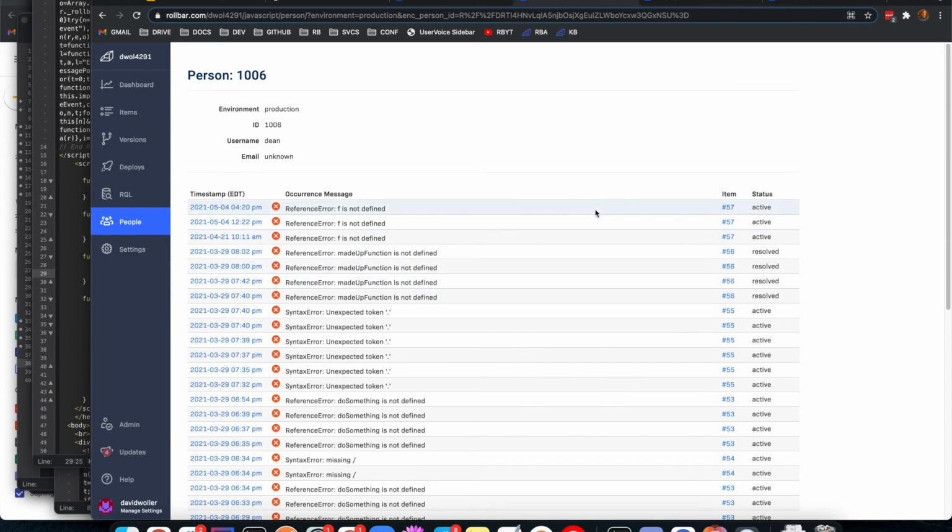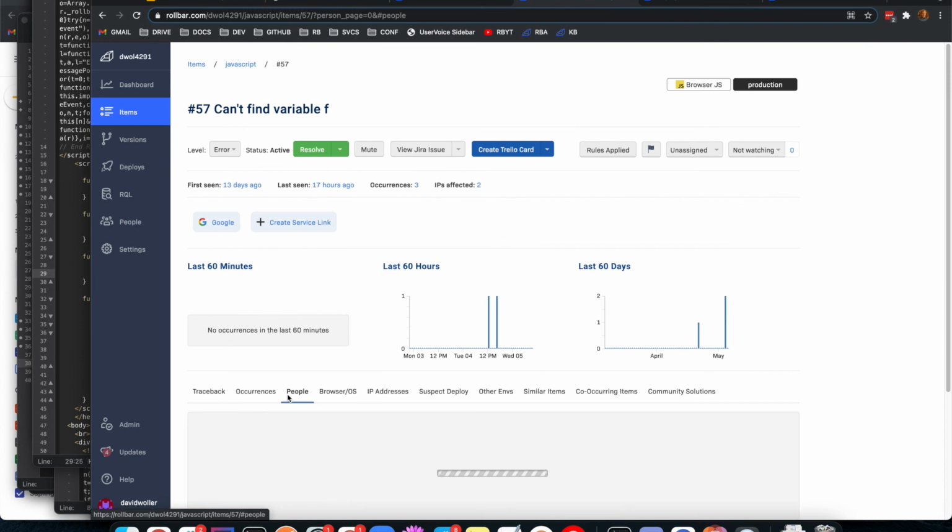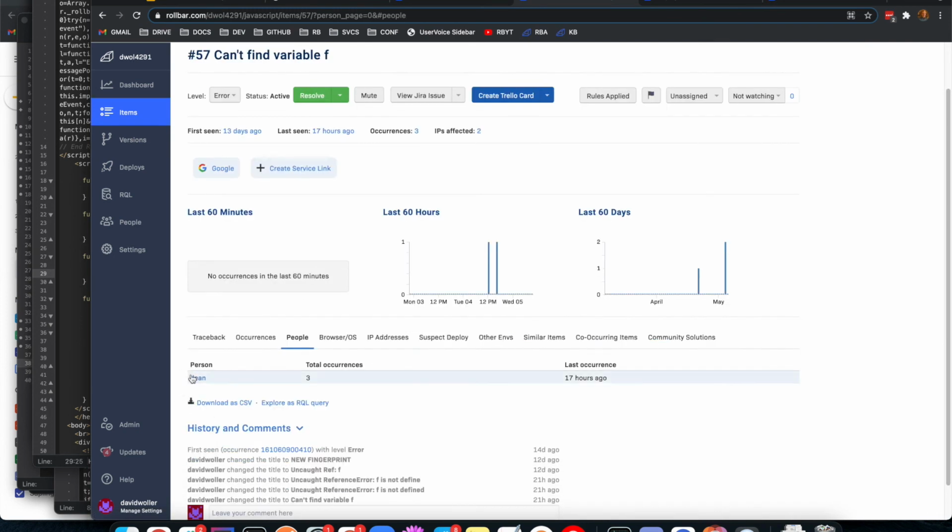But that also is tied into these items, and we can see from the item view that we have affected people as well. So I could see this is who was affected, the total occurrences, and the last time that happened.